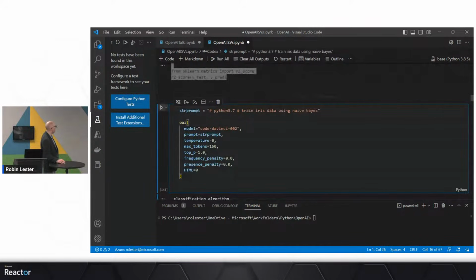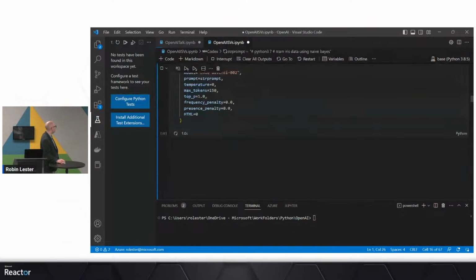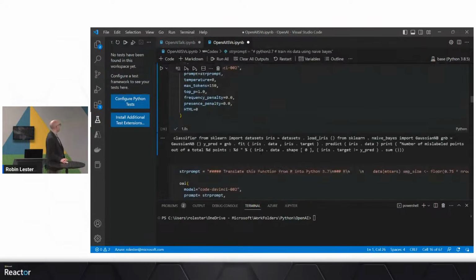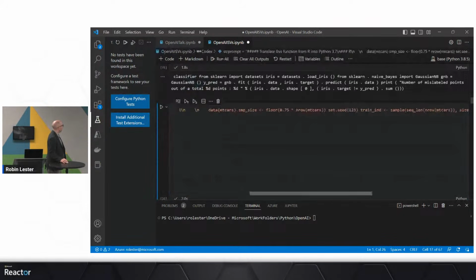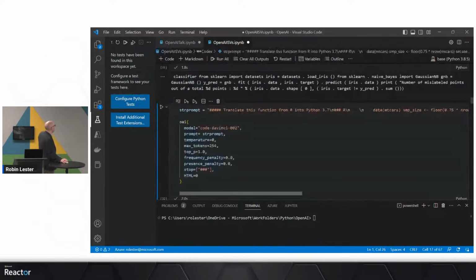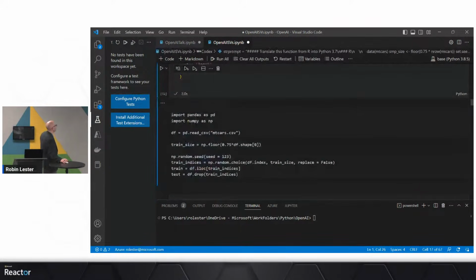Train Iris using a naive Bayes. So this is a typical machine learning kind of problem where you want to train a model. And it's gone off, giving me the text basically to go off and train a model on the Iris data set. Here's a Python function. I could say, well, actually, I want this in R. Oh, no, this is in R. I want to convert it to Python. So it goes off, and then it's giving me the Python version of it, which is pretty accurate.